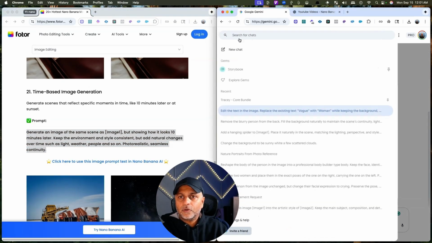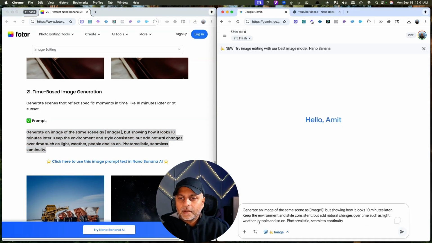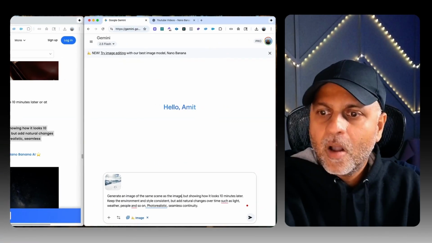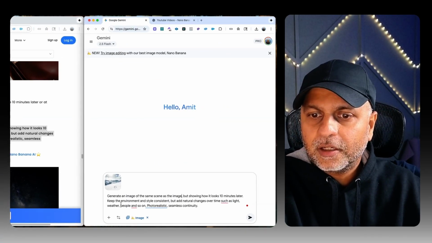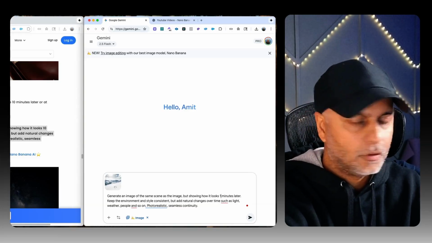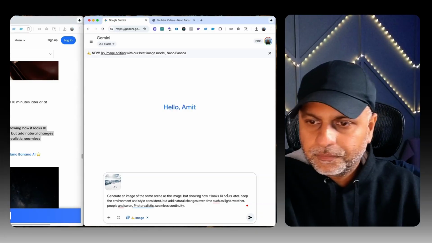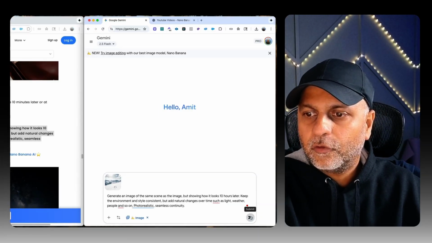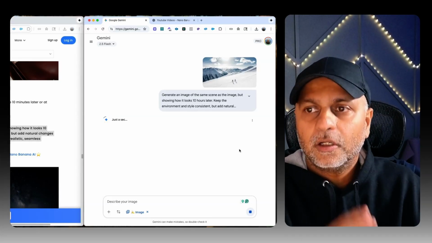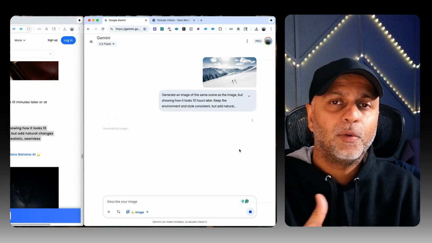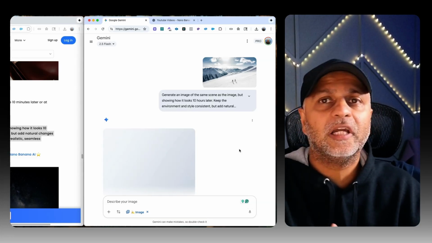So for that, what we're going to do is create a new chat, give it our prompt, and then let's add an image that will look great at night. Generate an image of the same scene but showing how it looks 10 minutes later. Keep the environments and style consistent. So instead of 10 minutes later, we're going to say 10 hours later, but add natural changes such as light, weather, people, and so on. Photorealistic, seamless continuity. So seamless continuity being the same people in almost the same setting, but what happens 10 hours later, it should ideally show me a nighttime image.